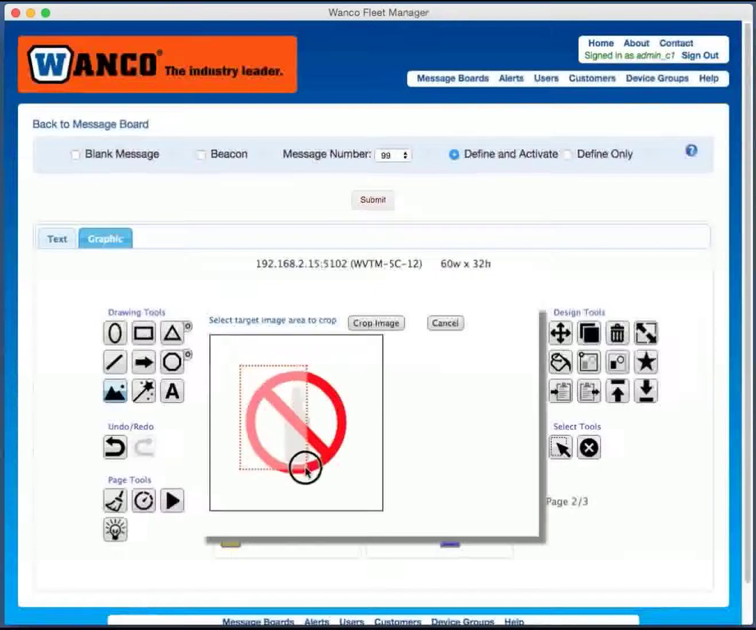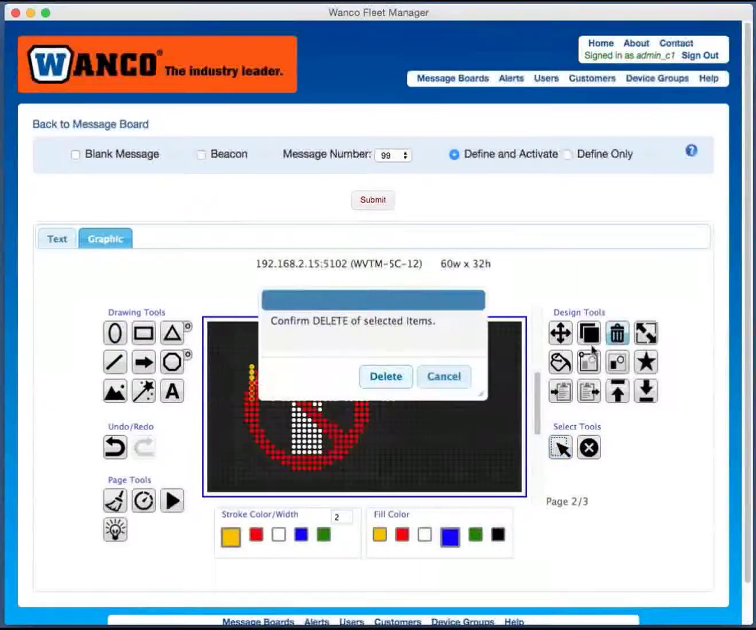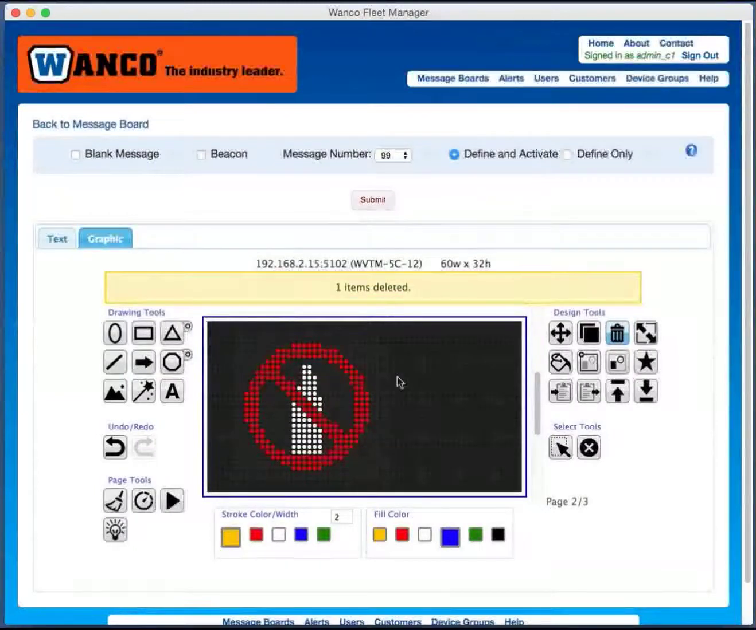And I draw my crop image square around the piece of the image that I want. And then I hit the crop image button. I can also cancel out of here if I change my mind. And here it gets pulled in and slowly fades into the pixel snapped image version of it. Let me remove that text from behind. And now I just have my image.